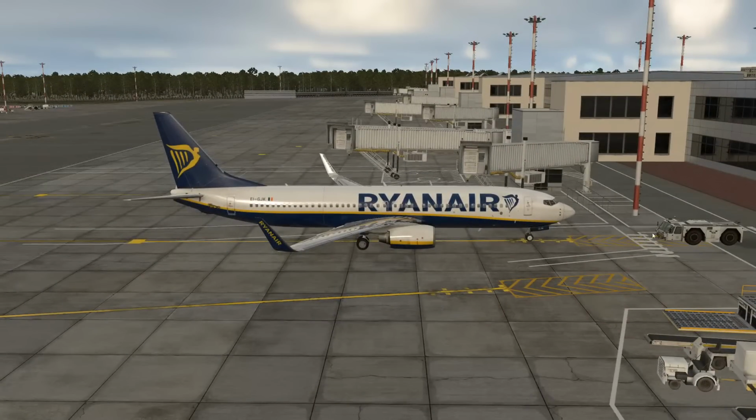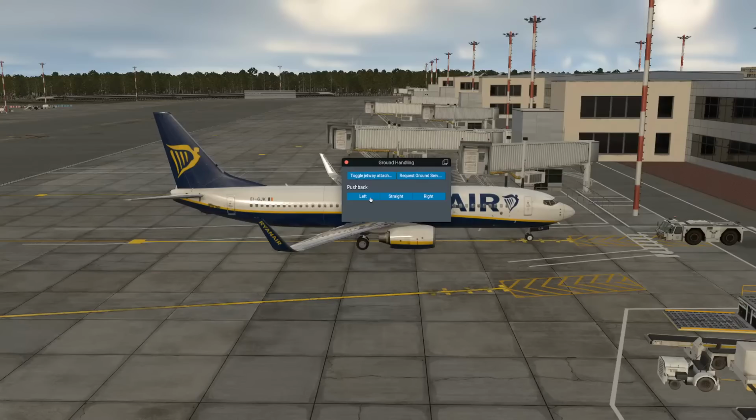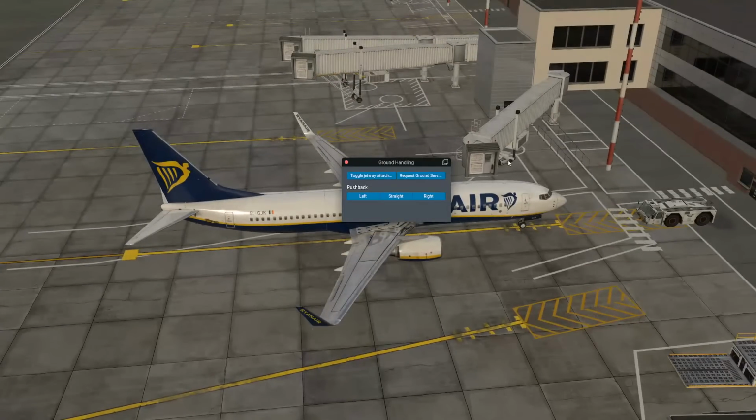I don't know if we're going to face any issues. But the first thing we're going to do is press Shift G, and that will bring up the ground handling menu in X-Plane 12. We can click on toggle the jetway to attach, and as you can see, the moving jetway is now moving. We'll cover some of the things we didn't cover in the last stream.